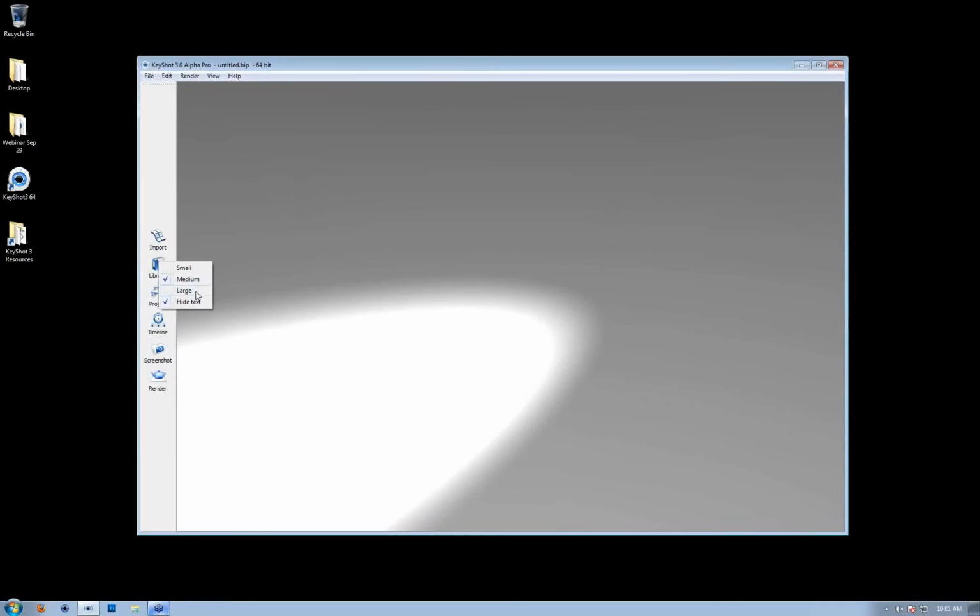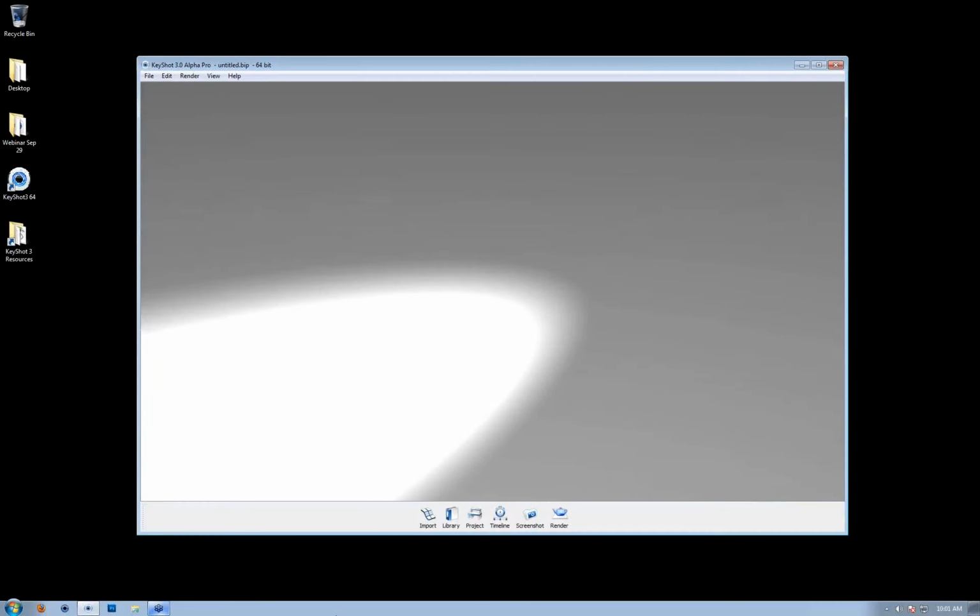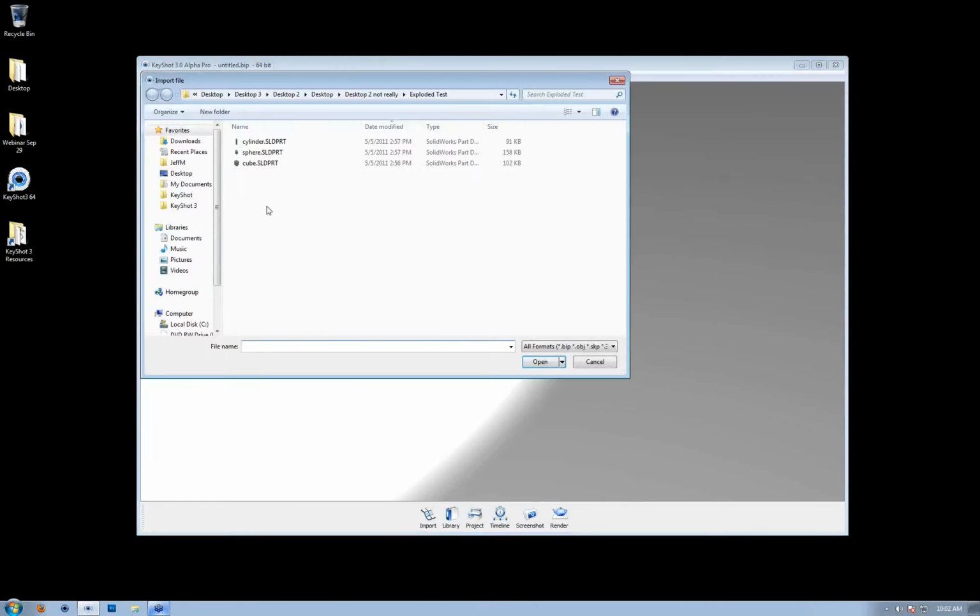Let me get this looking like how it will look when you first start KeyShot. You have your toolbar here. Just like KeyShot and Hypershot before that, you're really led through the workflow. You start with import, go into the library, then you can tune some settings, and now of course you have your timeline, which is where we'll mostly deal with animation. So I'm going to go ahead and import a file.